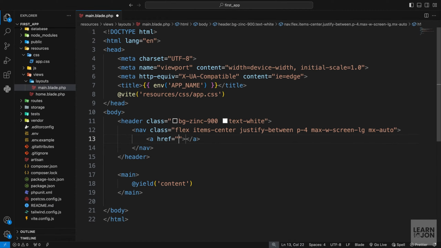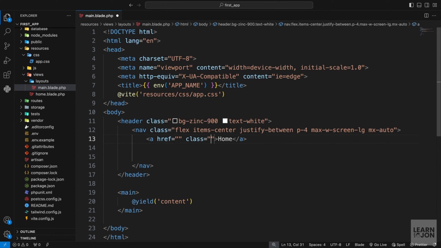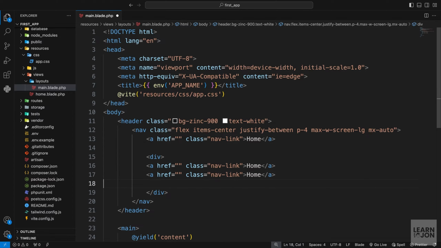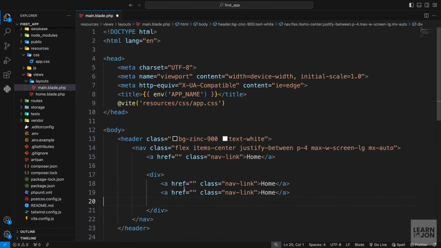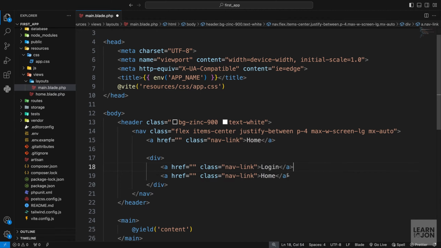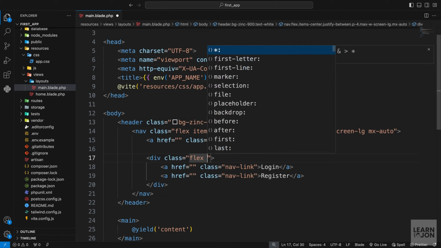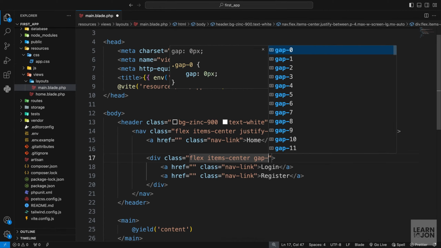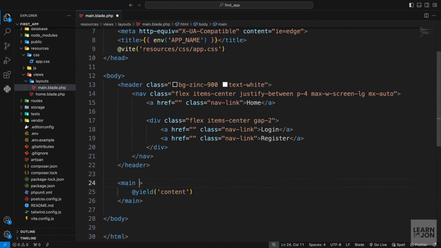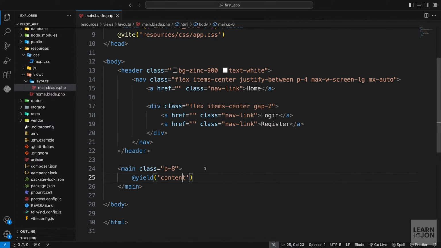So instead of this H1, I will have an anchor tag that would be home, and this home tag will have nav link class. Then I'm going to copy it and create a div. Inside this div, I will paste that nav link 2 times. We will have a link for login and register. And on this div wrapper, I will have flex item center and some gap. On the main tag itself, we also want to have some padding 8. I think that's all we need.